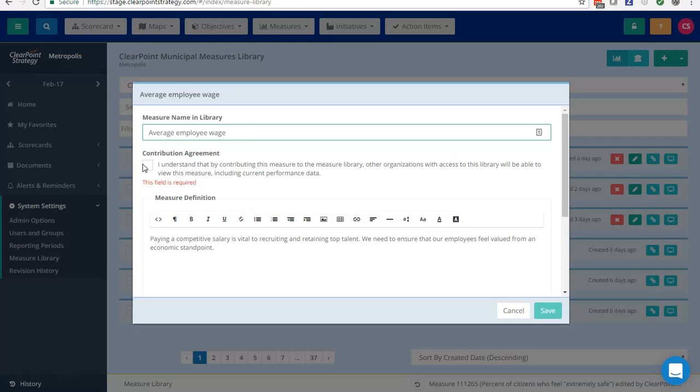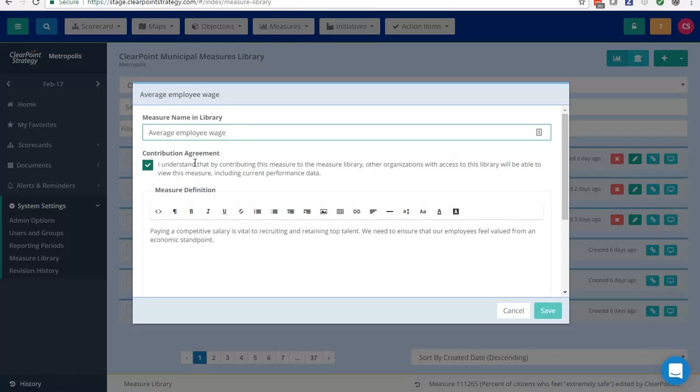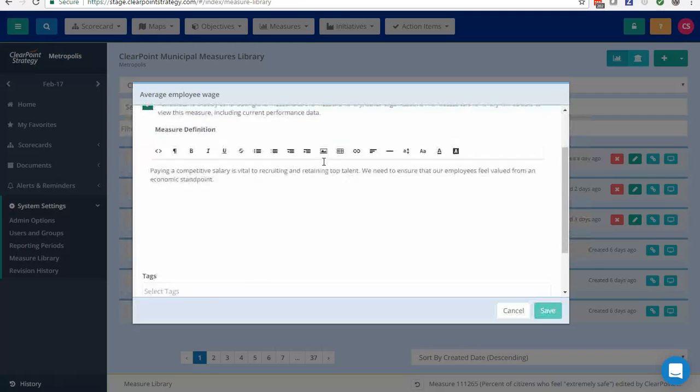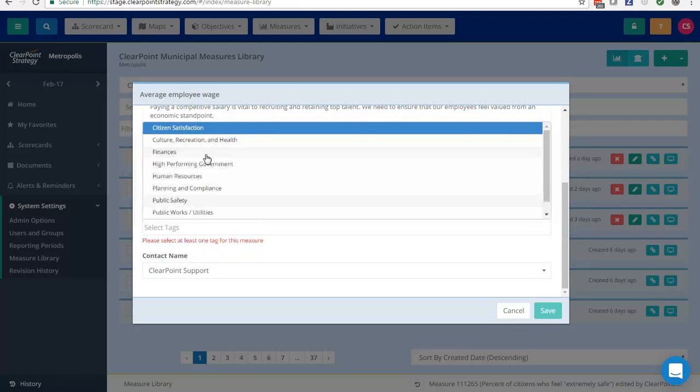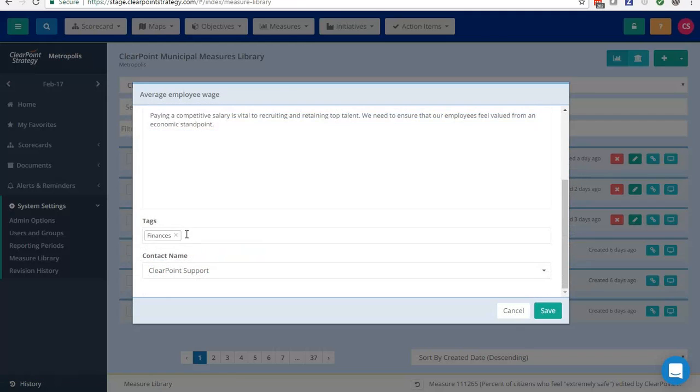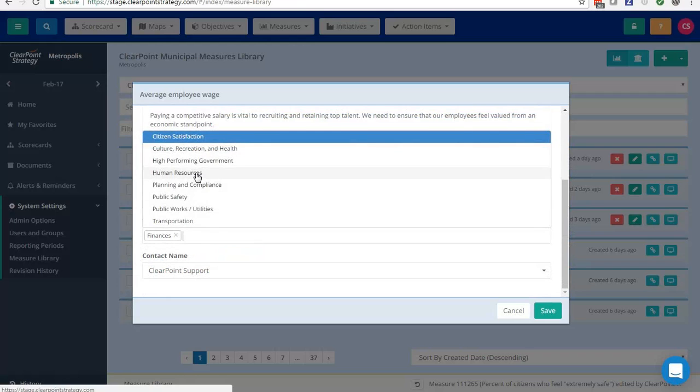Next comes agreeing to the terms. And this is just to acknowledge that other measure library member organizations will be able to view the data. After that, we'll select at least one tag for our measure. So I would say that employee wage falls under finances and human resources here.